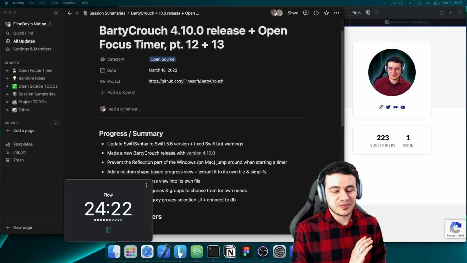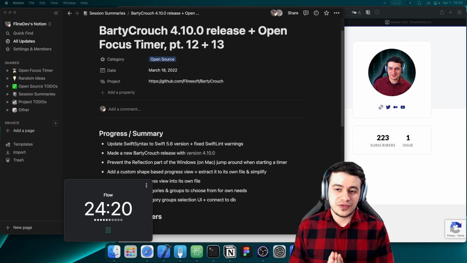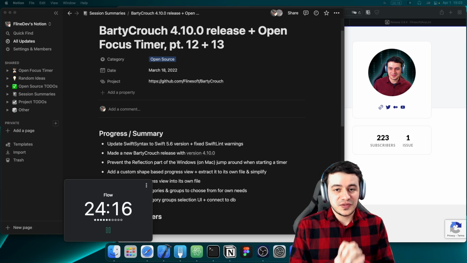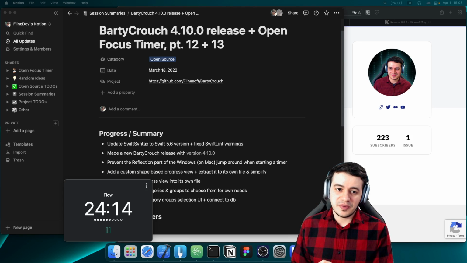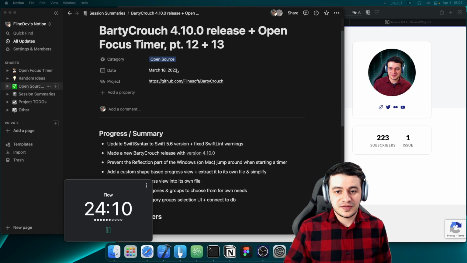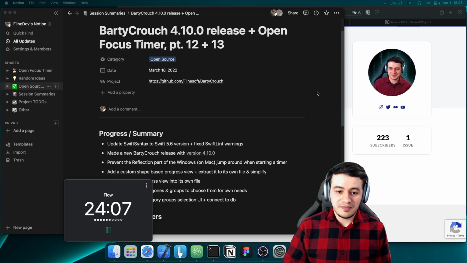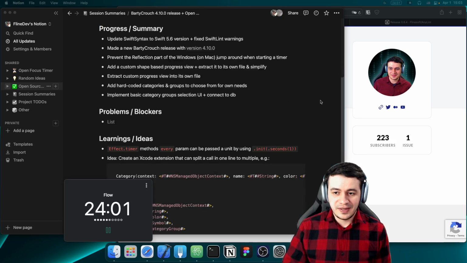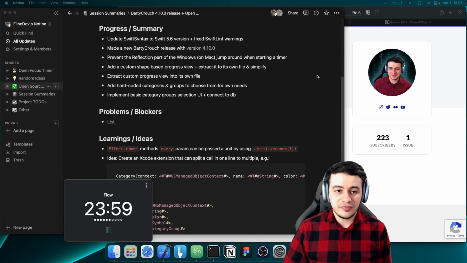So we had a stream today in the morning where we worked on the AnyLint tool that I have on GitHub. And now we're going to work on the Open Focus Timer. And this is the summary from last week's stream on the Open Focus Timer. And yeah, I want to quickly go over that. So we have a quick recap where we left off.